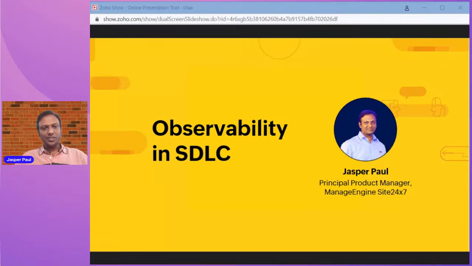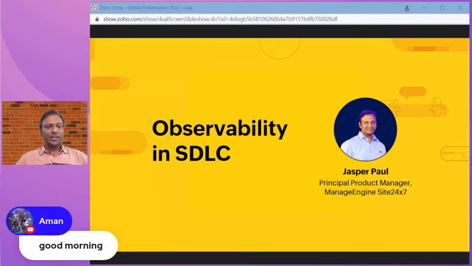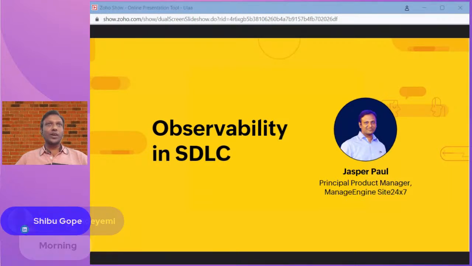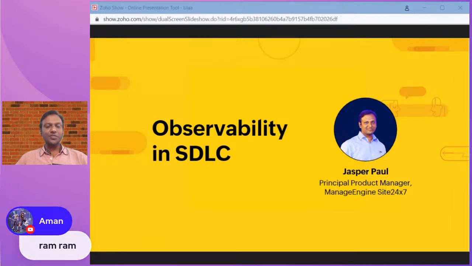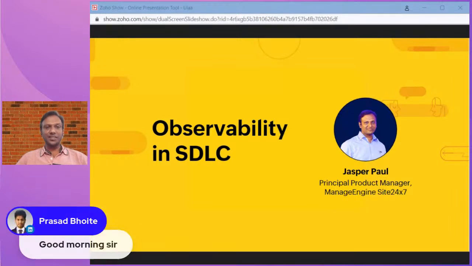Right. So today I'll be talking about observability and the need for it from an SDLC perspective. How do you incorporate that into your software development lifecycle? Why do you need observability? I'll just introduce myself and why this particular need is there and how it's going to help you in the digital age. All right, so let's start.